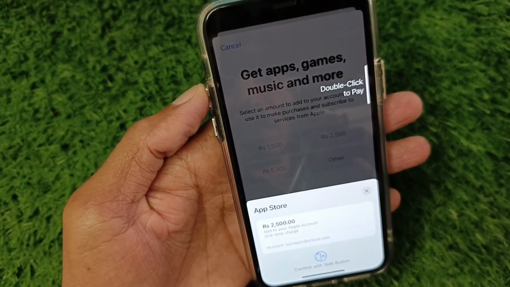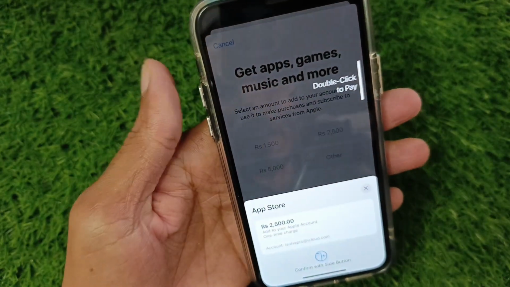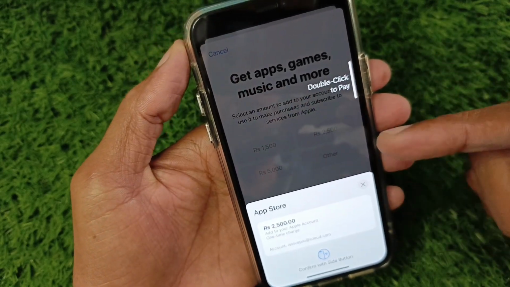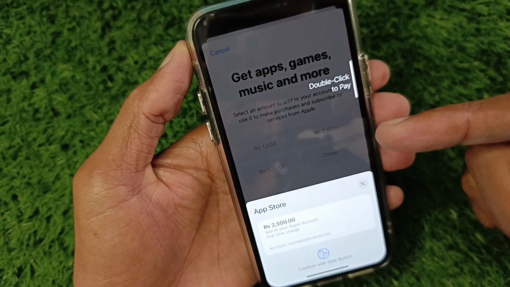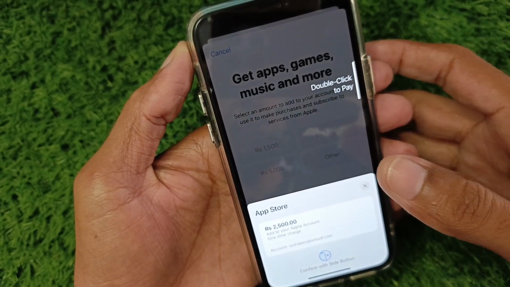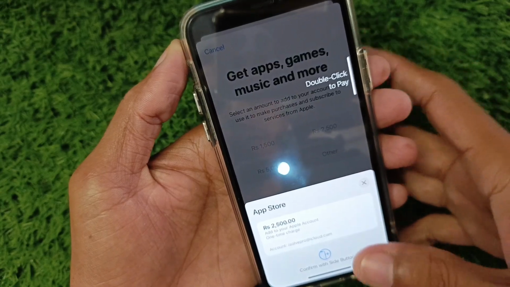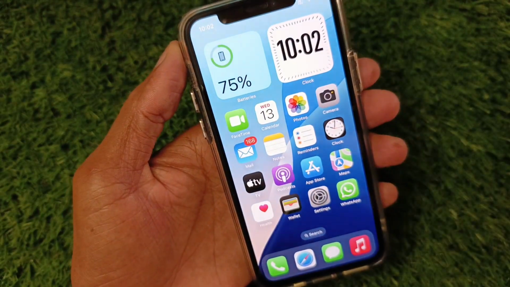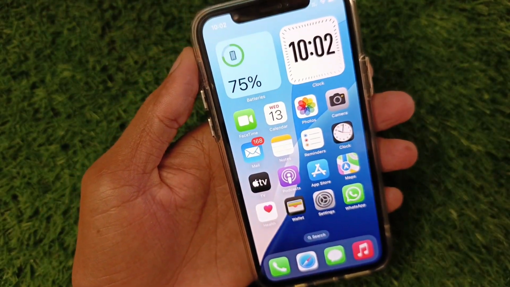So guys, as you can see, simply you have to double click on your power button, and you need to use your Face ID to add amount or add funds in your Apple ID. And guys, after using your Face ID you can easily add your amount in your Apple account. So guys, this is the only way to do this.